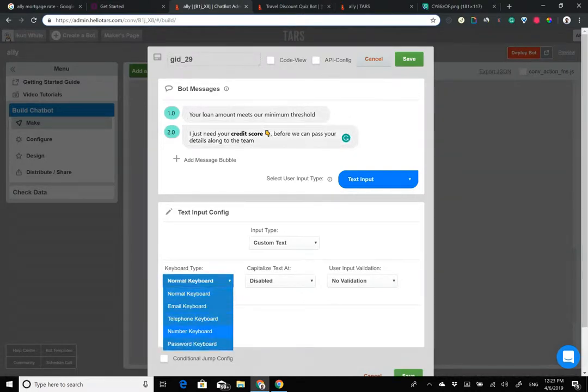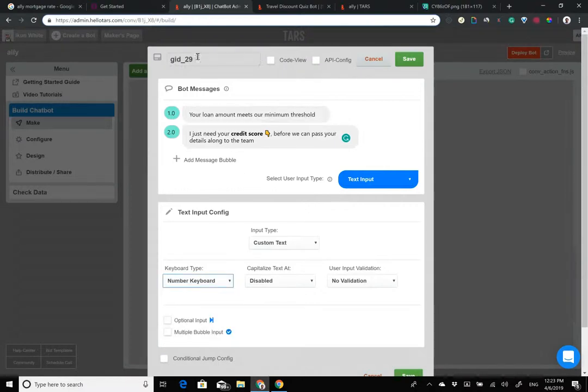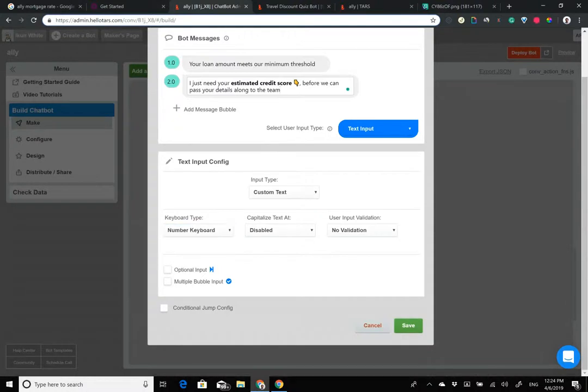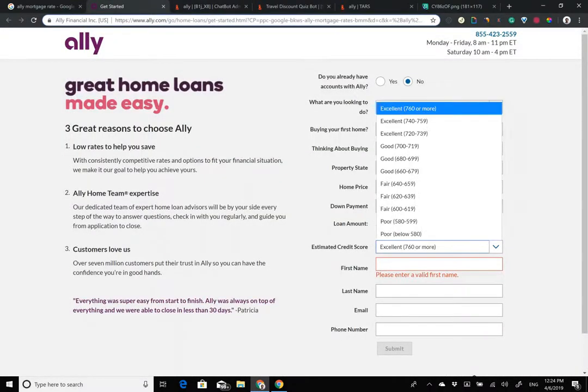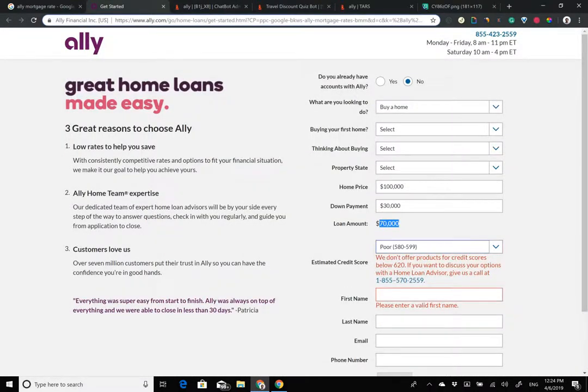And let's make it a number keyboard. Credit score. Estimated actually, because I think they only require the estimated credit score. This is not an actual credit check. And put the number keyboard on because credit score is always a number. And if I'm not mistaken, if I go back here and I give it a poor credit score, so 580 to 599, it gives me this error message. We don't offer products for credit scores below 620.